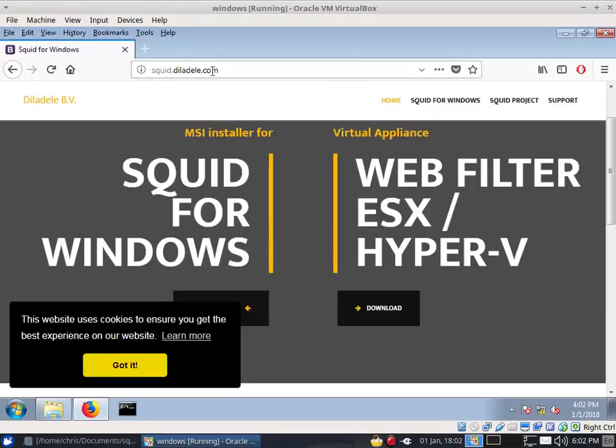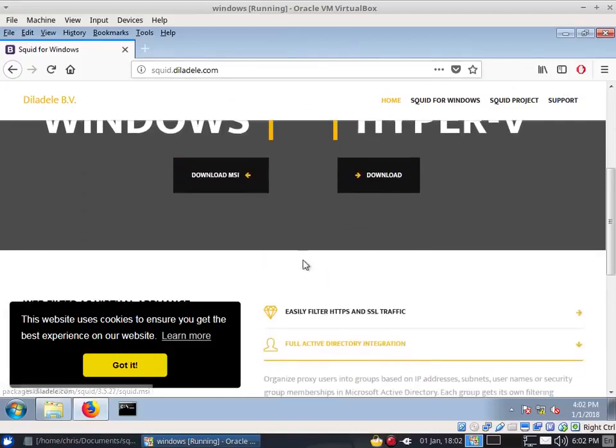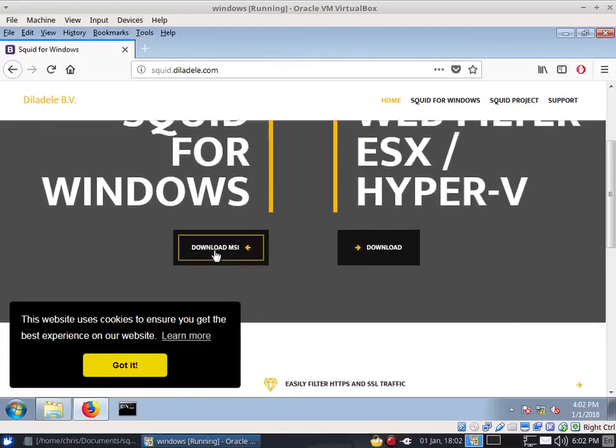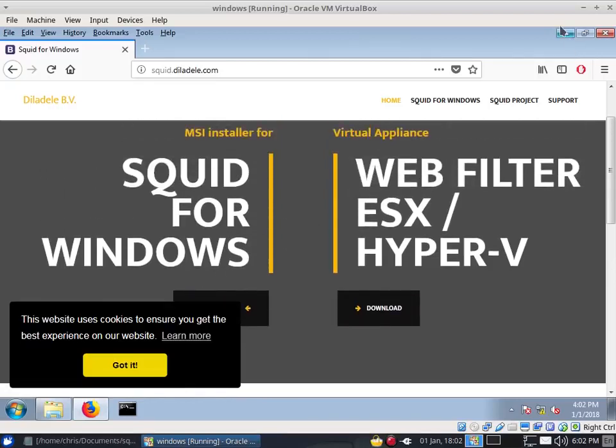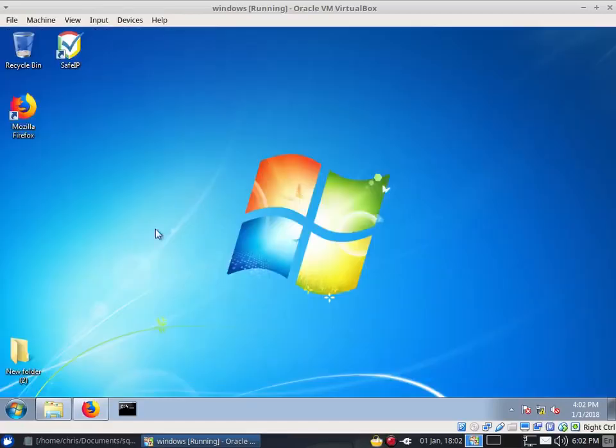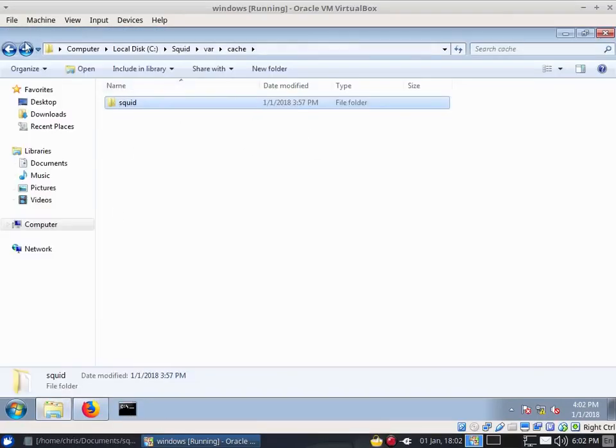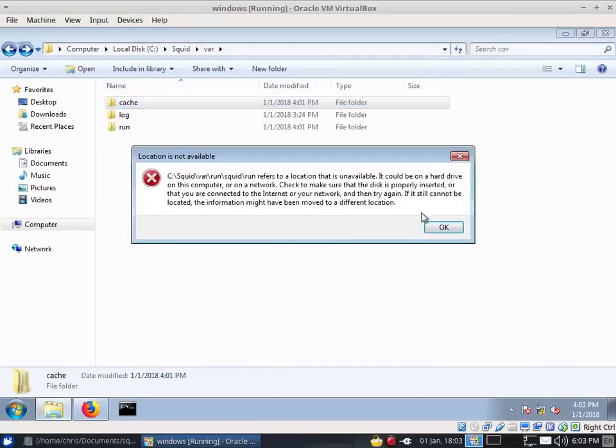So go to squid.diladele.com, and I'll leave it in the description. Once you download it, you'll see there's a Squid for Windows, and there's a download MSI. Just go ahead and get that. Once you have it downloaded onto your computer, the next thing is to run it and install it. So let's do that.